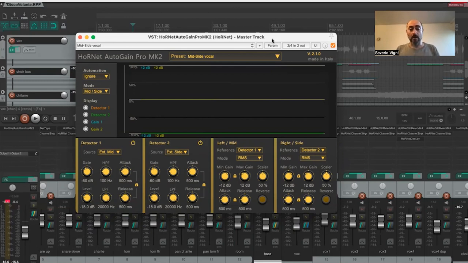The controls are the same as the AutoGain Pro. If you had a look here, you can see that they are the same. The fact is that they are duplicated, since it has to work in mid-side mode. It's like having two AutoGain Pro, one on the mid and the other on the side.